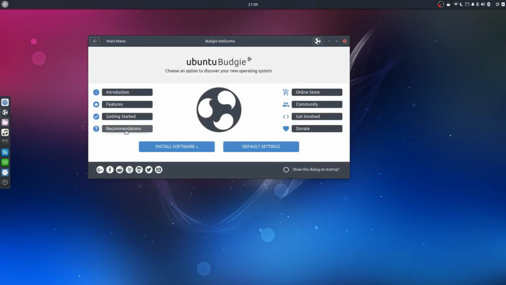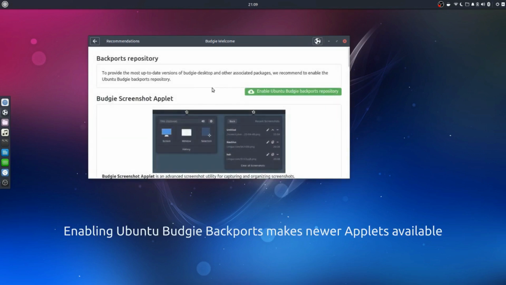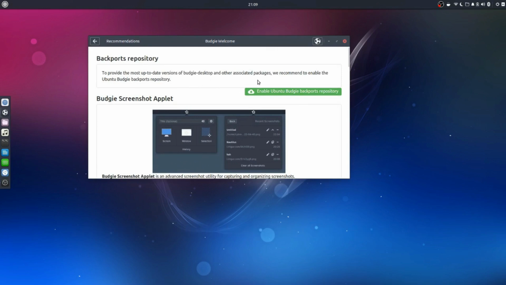We also have the recommendations under here. Now the recommendations we have is enable Ubuntu Budgie backports repository. So they're recommending that you enable the backports. So we'll click on that and we'll enable the backports.